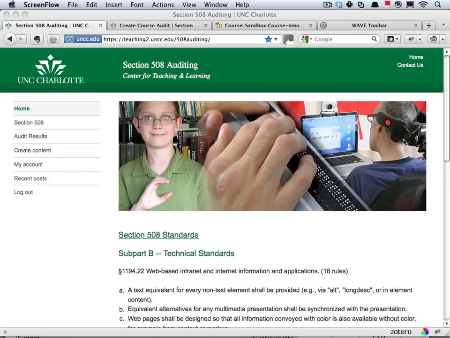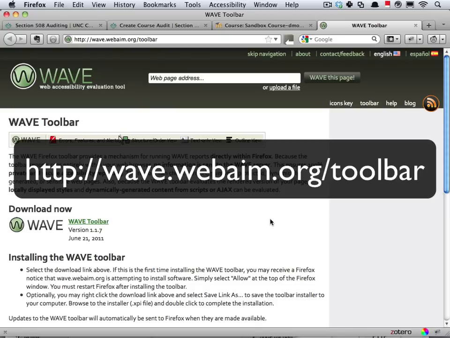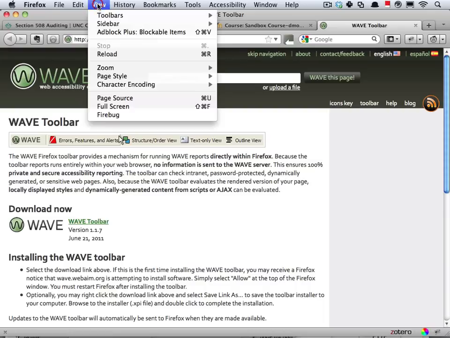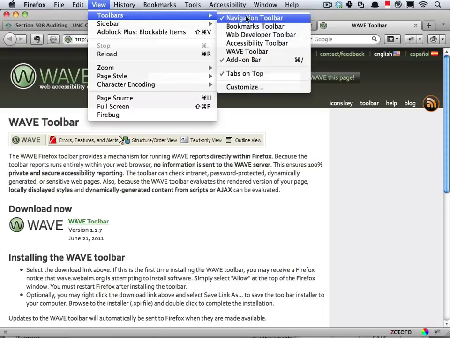If you don't already have it installed, you want to go to http://wave.webaim.org/toolbar and follow the directions to install the toolbar. If you already have it installed, but you're not seeing it at the top of your web browser window, you can go to your menu, View, Toolbars, and select Wave Toolbar so there is a check mark adjacent to the menu option.